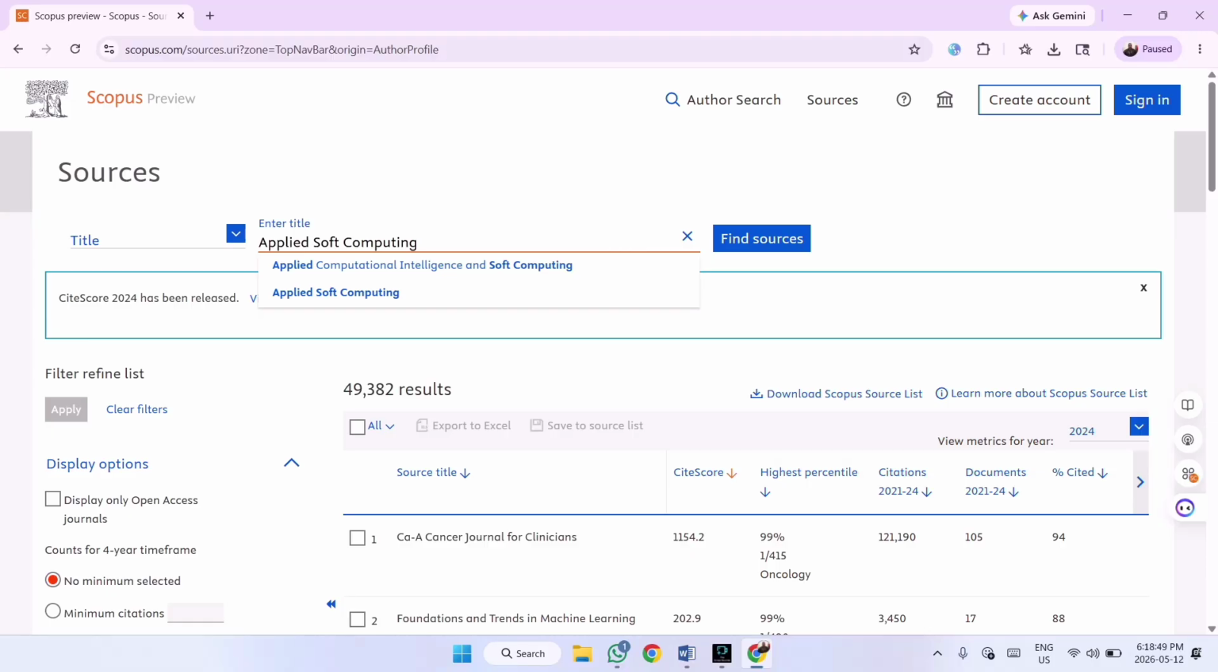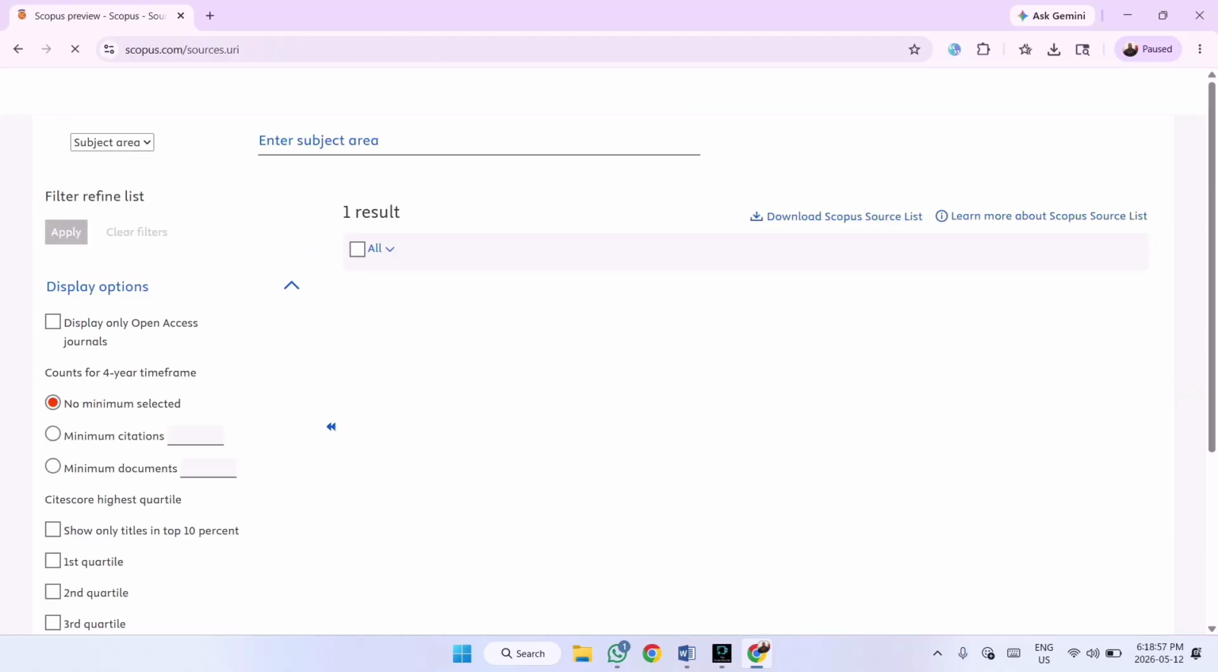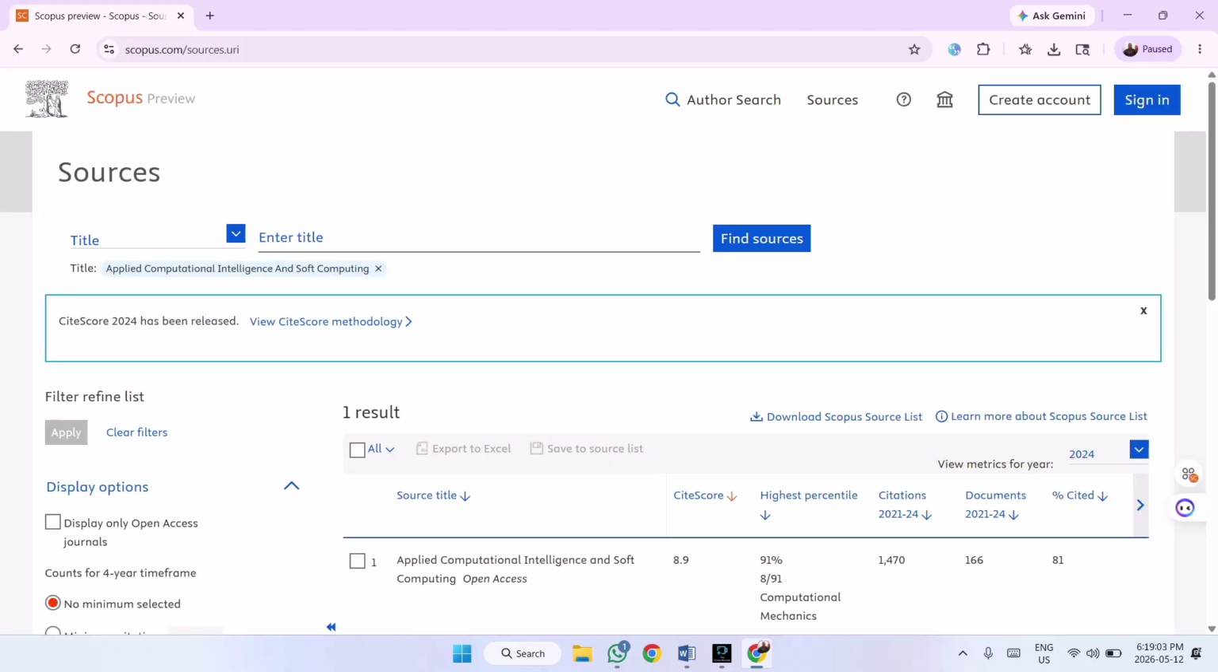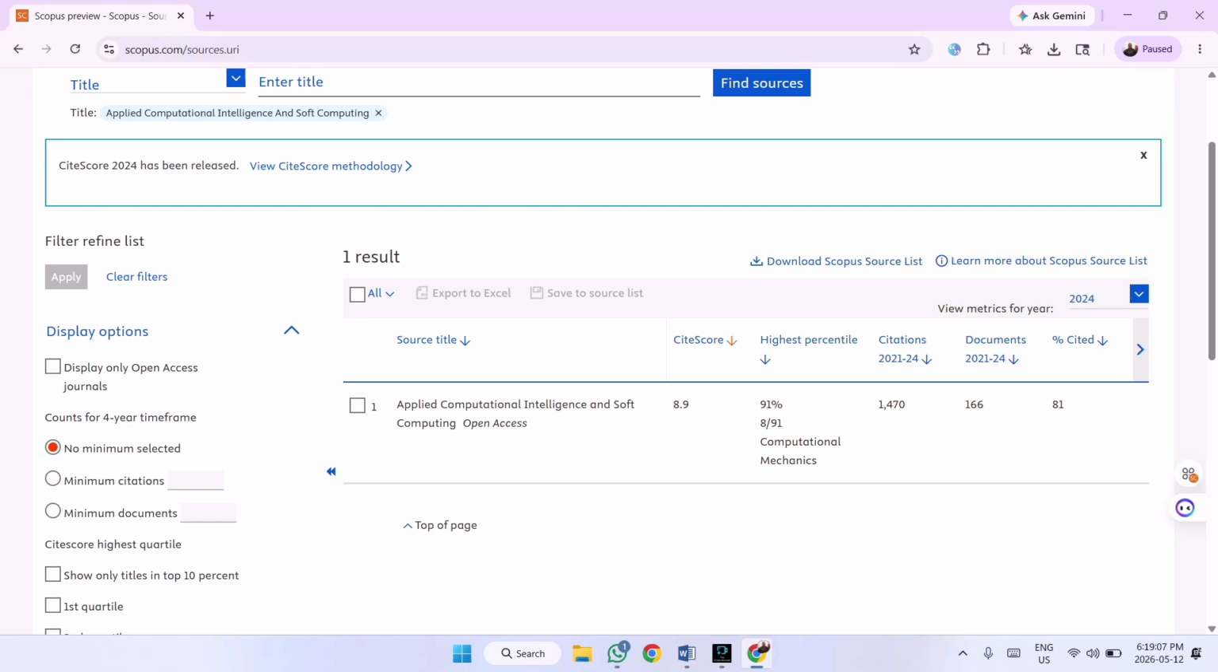So Applied Soft Computing is the journal name. Then click find sources. Once you select the option, it will show the particular journal details. We can see whether the particular journal is indexed in Scopus or not. See the result here: whatever we typed, we are getting the result, and we can see whether this journal is indexed in Scopus in the current year or not.